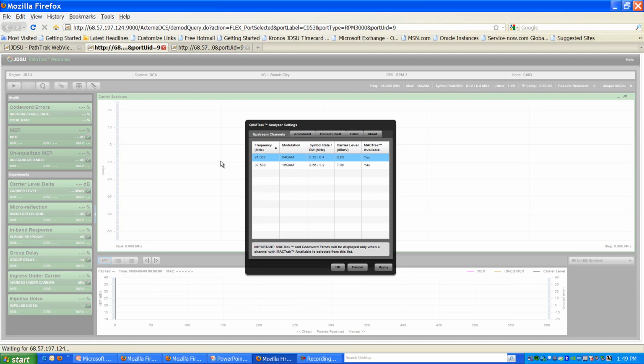New in 2.5 is an automatic channel scan feature where MACTrak will go out once per day and scan every port on every RPM 3000 card looking for carriers. When it finds a carrier, it will add it to this list of possible carriers for that port and fill in all the information that you need.